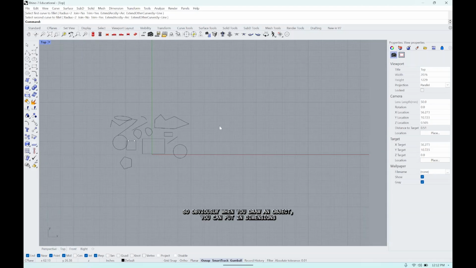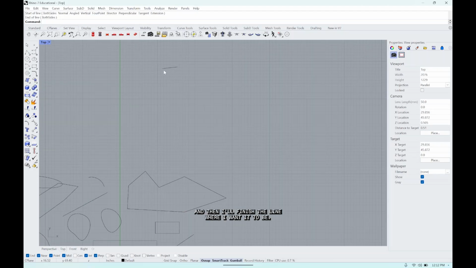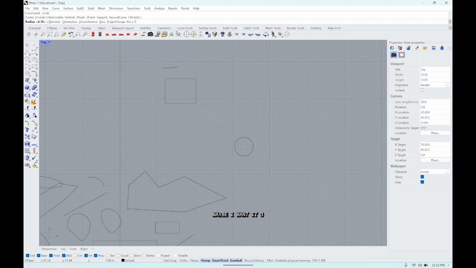So obviously when you draw an object, you can put in dimensions, right? If I want a line that is 5 inches long, I can type in 5, and then it'll go like this. You can either click or hit enter, and then it'll finish the line where I want it to be. Same thing with rectangles. If I want a rectangle 10, hit enter, by 8, hit enter, it'll make that rectangle. Circles, you can type in the radius of it. I want 3. Easy.